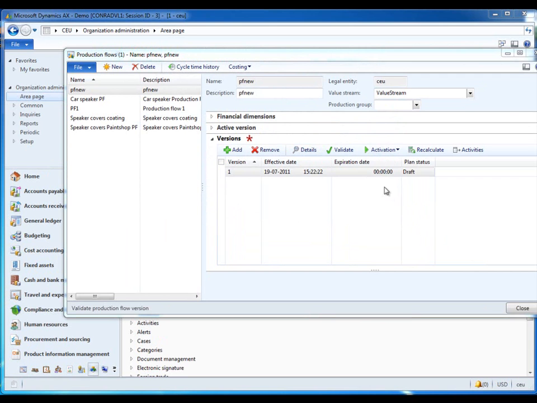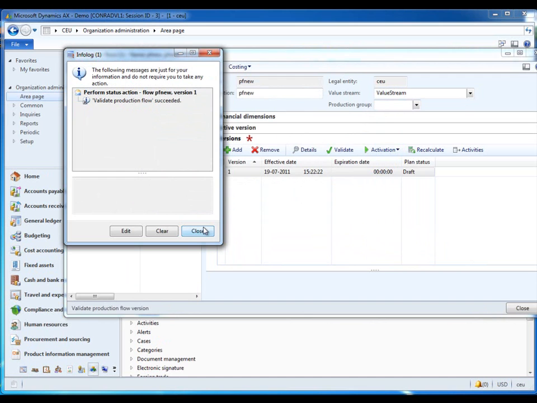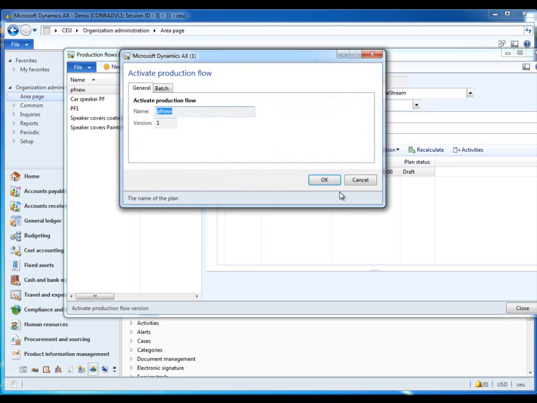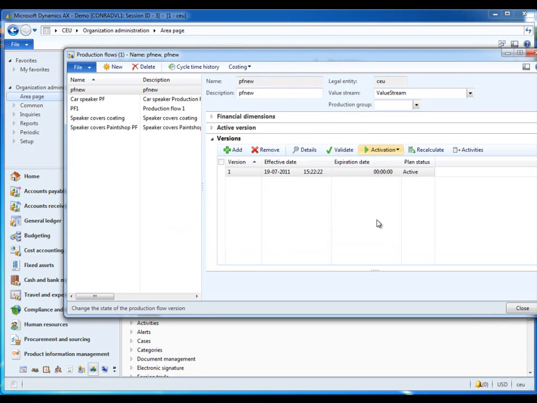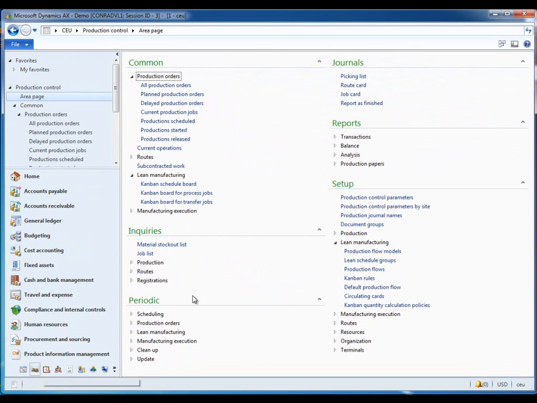You can now try and validate the production flow version. If the validation succeeds, you are ready to activate the version. Now the production flow can be used for production. To finalize the configuration, you now have to create Kanban rules for the products you want to produce on the production flow. Create a new Kanban rule.